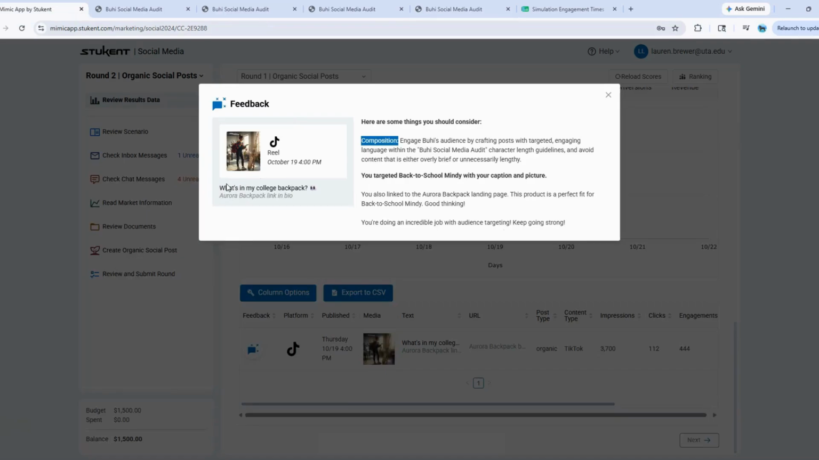And based on this post, what's in my college backpack, question mark, and then emoji, this is probably not 40 characters. So going forward, we want to make sure that our TikTok captions are longer and that they're meeting those guidelines. But it does tell us we linked the Aurora backpack landing page. That product is a perfect fit. So we are doing some things right on TikTok, but we likely want to make some improvements.